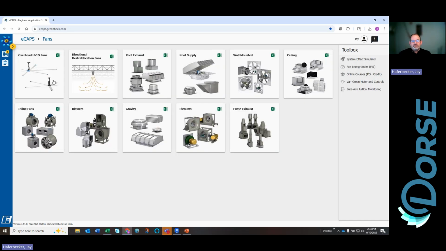But if I go into fans, for example, notice my toolbox changes. That's specifically related to fans. And one that I like to highlight is our system effects simulator. When we test our fans back here in Schofield, Wisconsin, we test them under ideal installation conditions. And what does that mean? Nice, smooth, straight flow of ductwork in and out of the fan, right? And they always get installed that way.